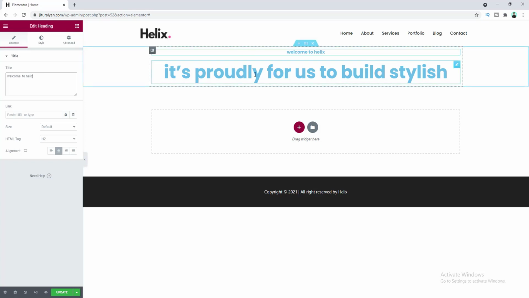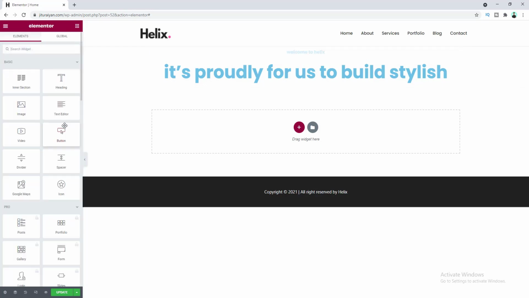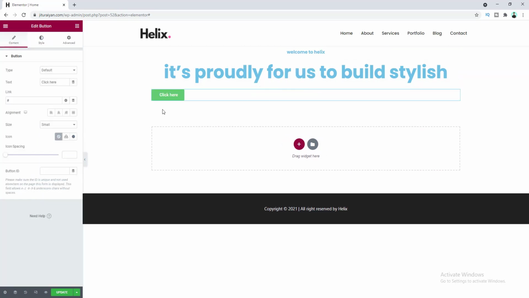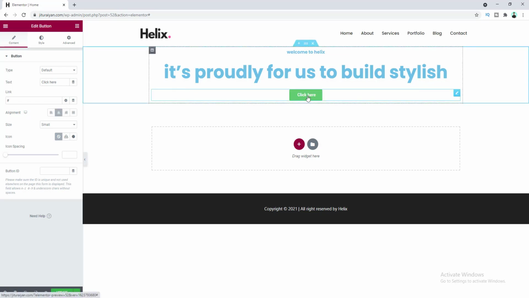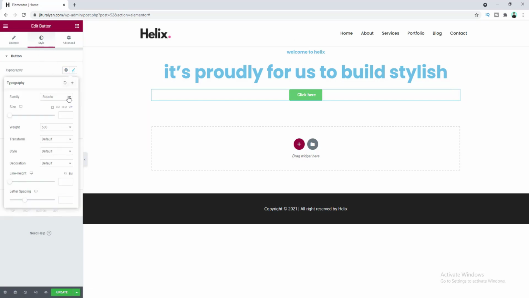And here after these headings I want to add a button, so for this go again to here, and you can see this is our button widget. So let's drag this under here, and first of all let's change its alignment to center. And here I also want to use the Poppins font, so we can go to style, and from our typography we can choose this Poppins font like before.